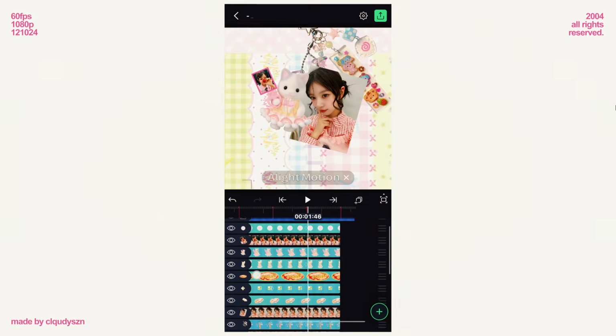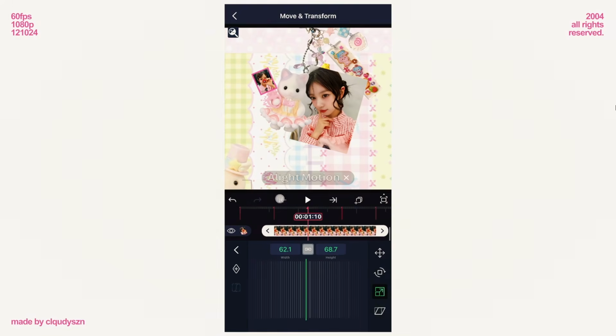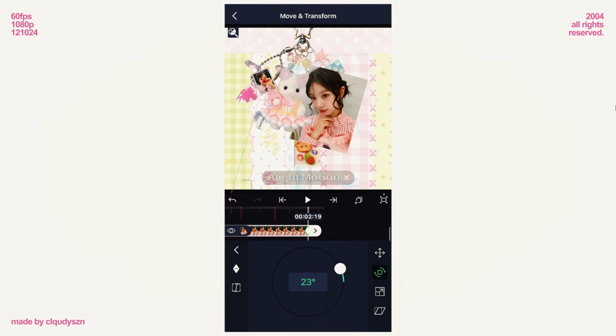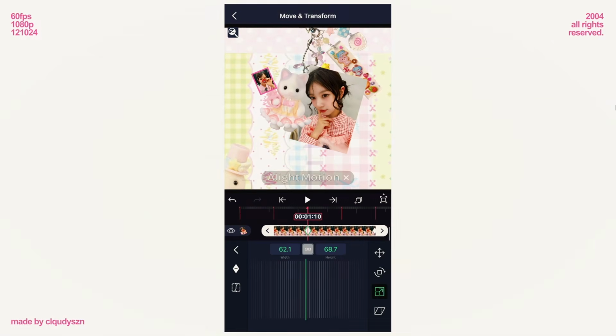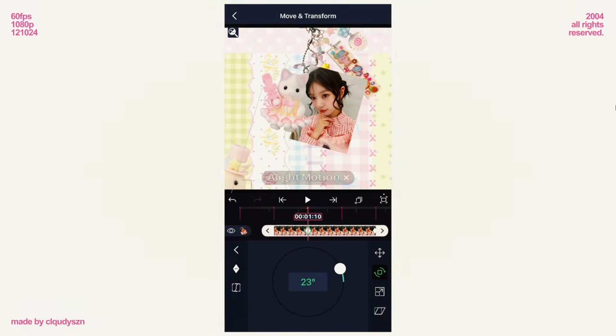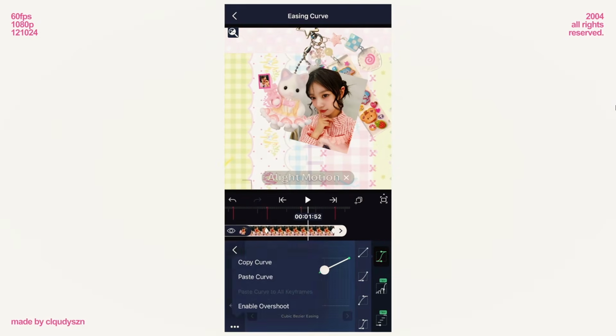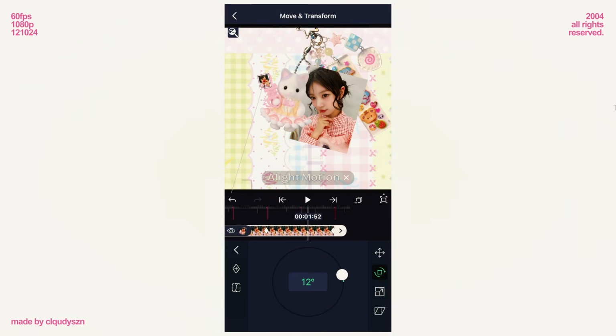Click on this picture and add scale and rotation keys on beat 3 and at the end. At the start, make the scale 0 and rotate it. Paste a curve in between.